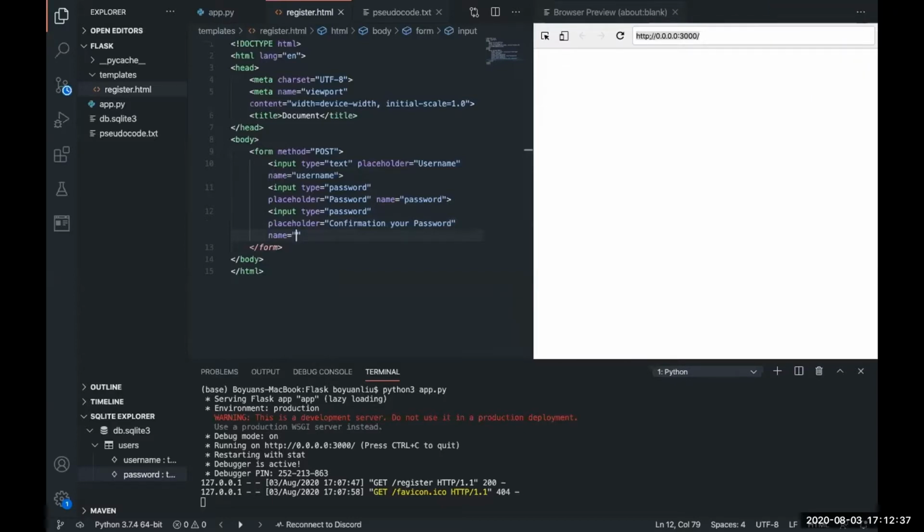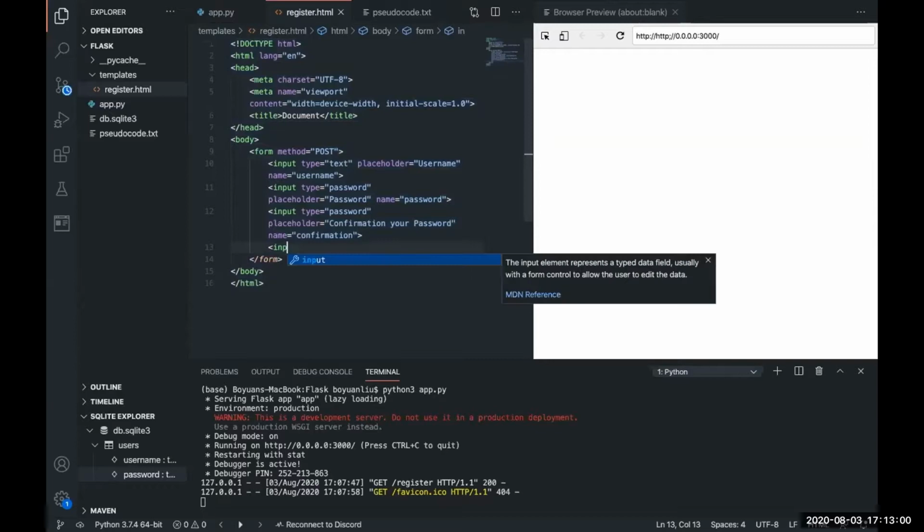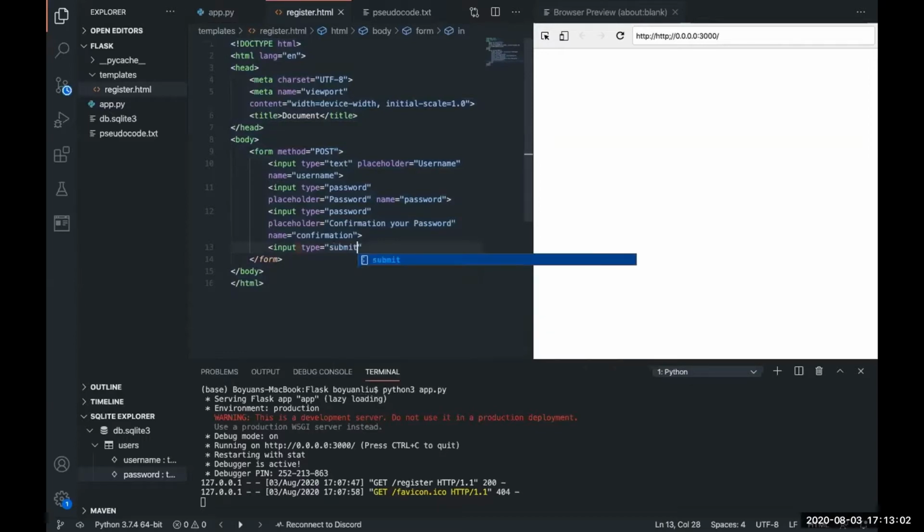And then name, I'm just going to say confirmation. All right, so just copy and paste the code here. Actually, we forgot one more thing we need to do: input type equals submit, so I can submit the form. Now we can do some backend checking, like follow all the pseudocode that we created.